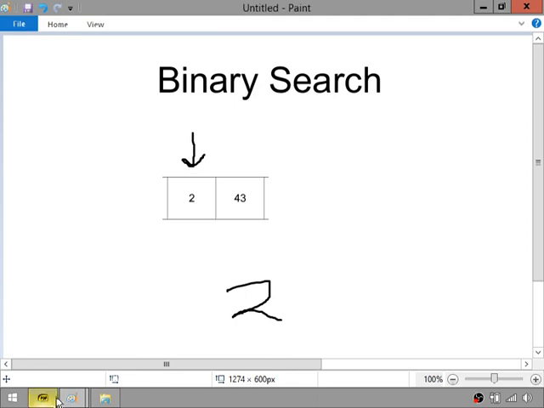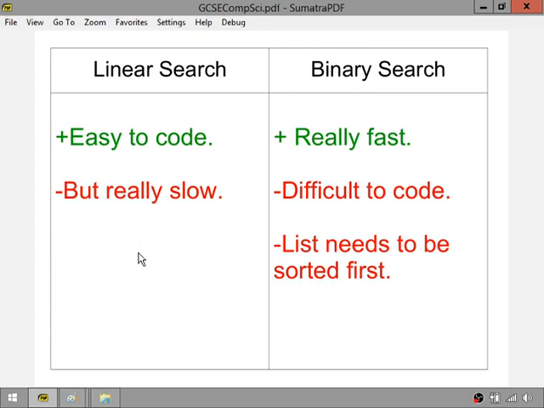Now, I just wanted to show you one more slide on this topic, and it's a comparison of a linear search and a binary search at a glance. So a linear search is a very easy algorithm to code, but it's really slow. So in our example of 8 items, a linear search would have to do 8 comparisons. However, with a binary search, only a maximum of 3 comparisons is needed. So a binary search is really, really fast. The only downside of a binary search is that they are very difficult to code, and the list must be sorted first.